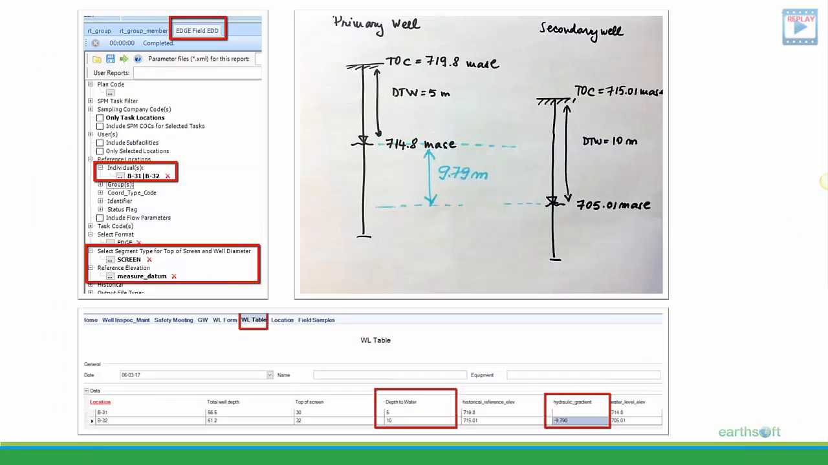Once we set up those tables with a pair of wells and the hydraulic gradient, we're going to generate an edge field EDD. We're going to make sure to have the wells, the screen, and also the reference elevation. Once we created the edge field EDD, we're going to upload this into Edge, and going in the field, we're going to collect the depth water. As you can see here, we have highlighted the hydraulic gradient.